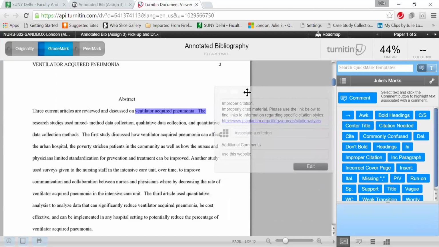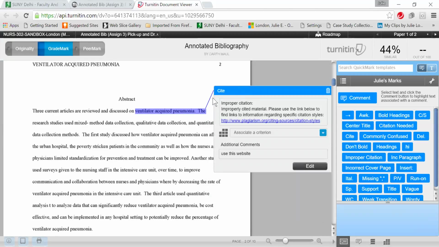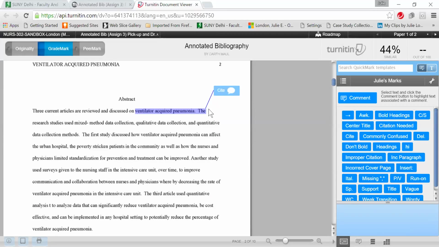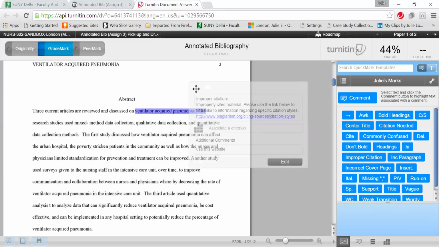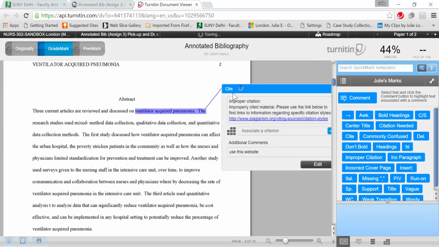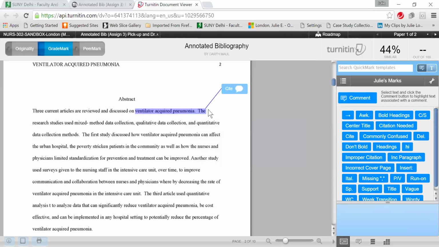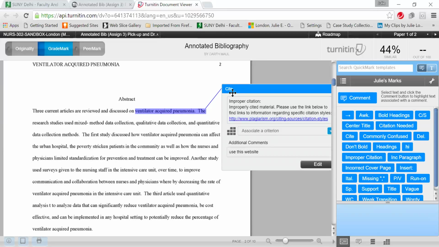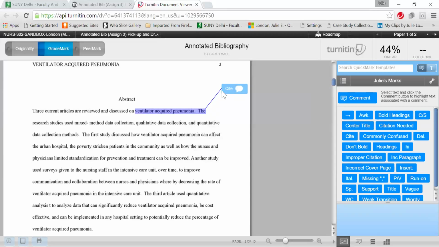The nice thing I like about this is that it attaches it to your comment. So you can move this around wherever, and it's going to attach it to that exact area. So when the student comes in and scrolls over it, they're going to see this, and it's going to open up and tell them any comments or what improper citation is.